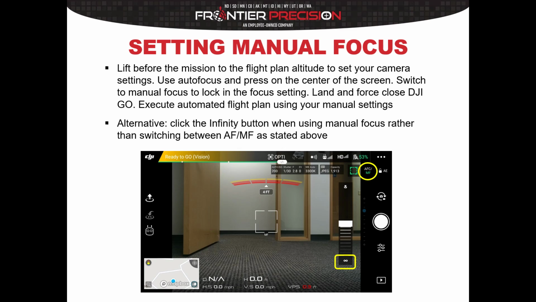for the mission. The other way to set manual focus is to click the MF button and then the infinity button on the bottom of the focus slider bar. This does not always work well, however, we do encourage that you test different approaches and see what works best for your applications.